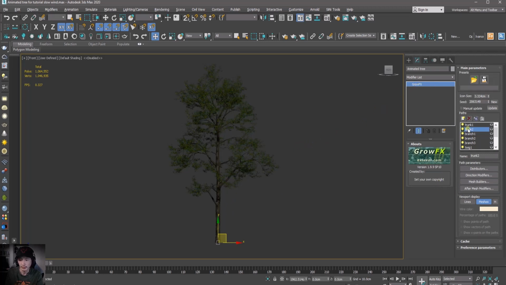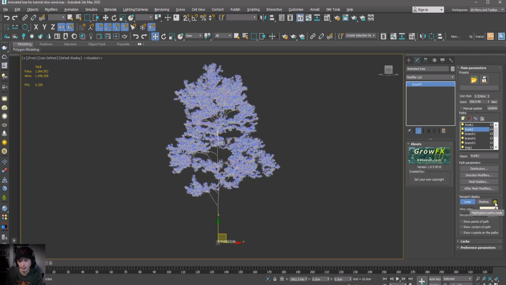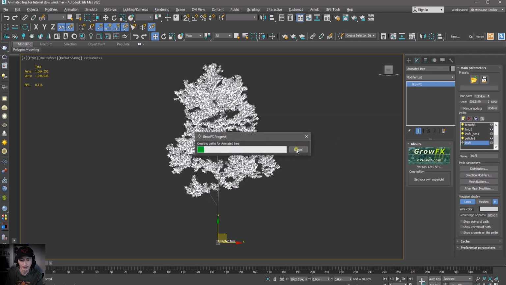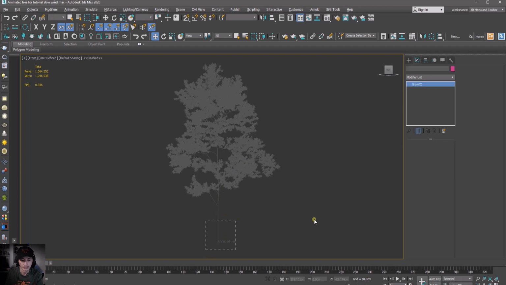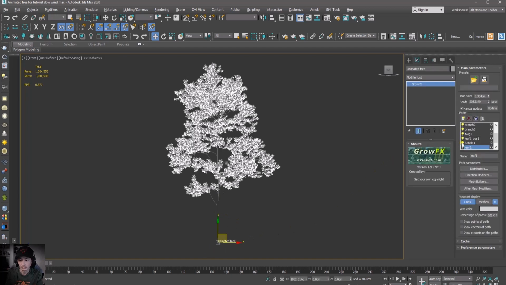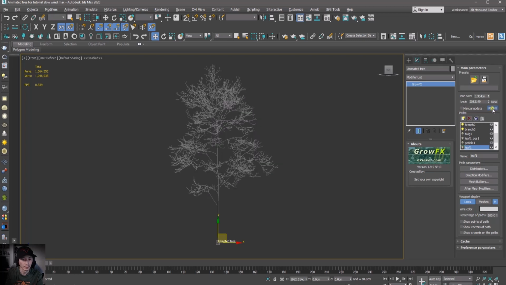So we're going to select first the trunk. We're going to change this one to line first and then highlight path so we'll know which one we'll put the wind modifier. So we're going to turn this off first. Just cancel that one. I'm just going to turn off all of this because it's going to be heavy in our viewport. So we'll uncheck the manual update.